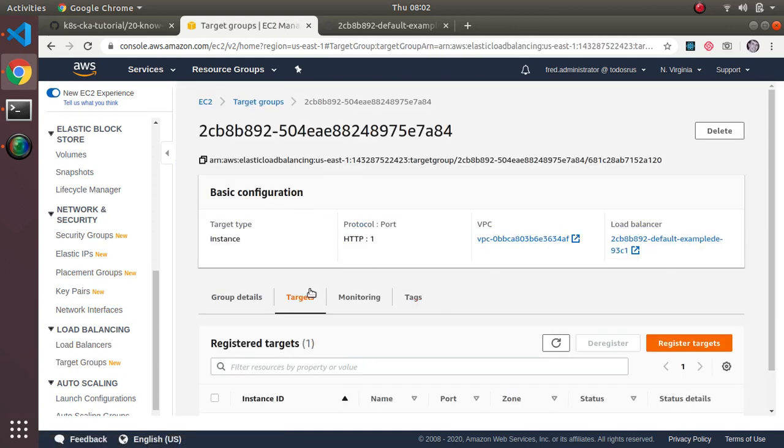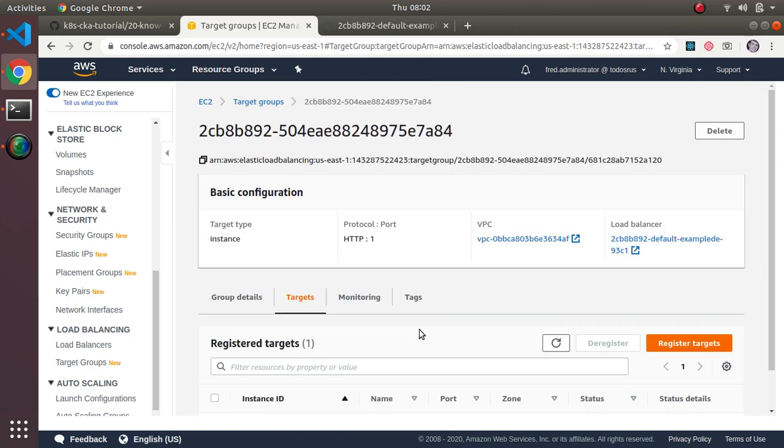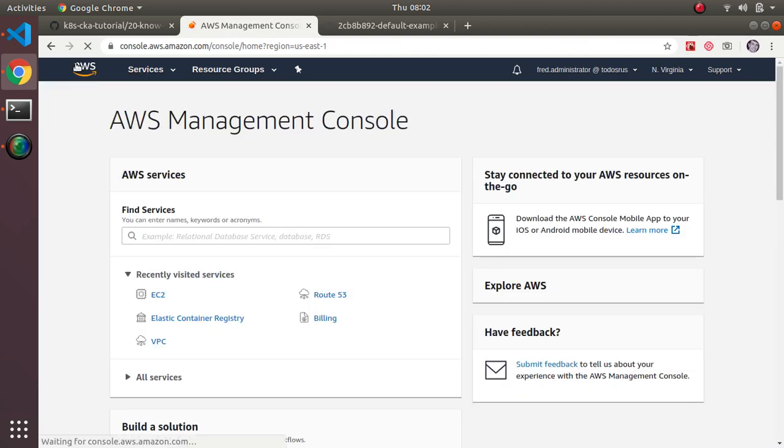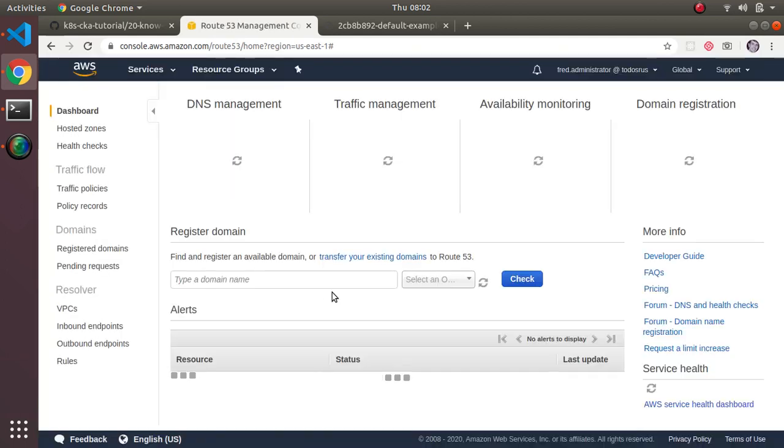The first one has a target that's healthy, and you notice it's hitting one node port, which is the node port for one of the two services, and likewise for the other one. So this is how it works under the hood. To validate this is working, I actually have to go into DNS and route traffic with different DNS names. Let's do that real quick, just to complete this, even though it's a little tedious.